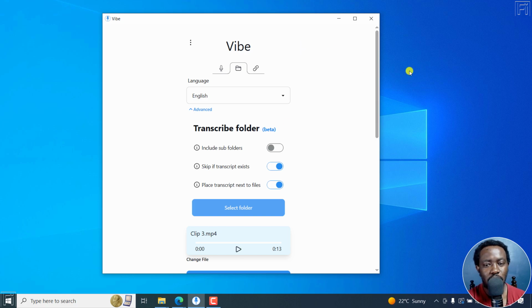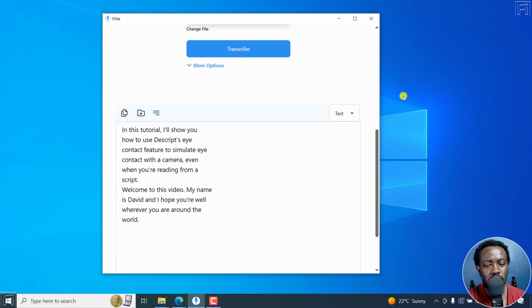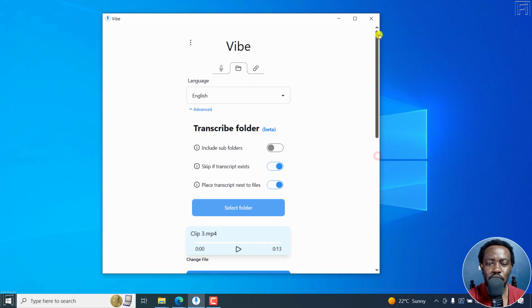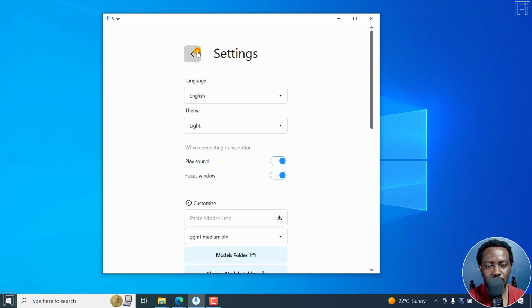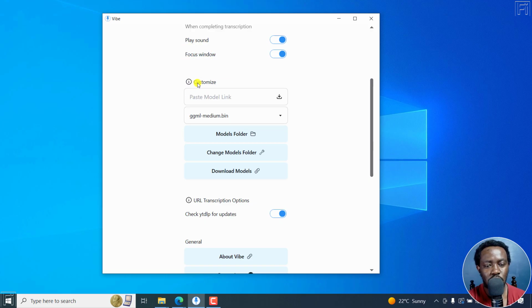Now, right here is the Vibe interface, really simple. This is the last project I worked on, and let's assume you wanted to download another model. So I'll click on these three dots here, go to settings, and from here you can set a couple of options. Scroll down slightly, and right here in the customize option, you can paste a model link, and then there is a drop down to see what models you have.